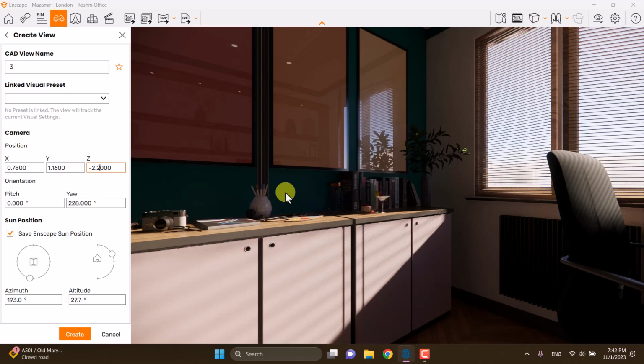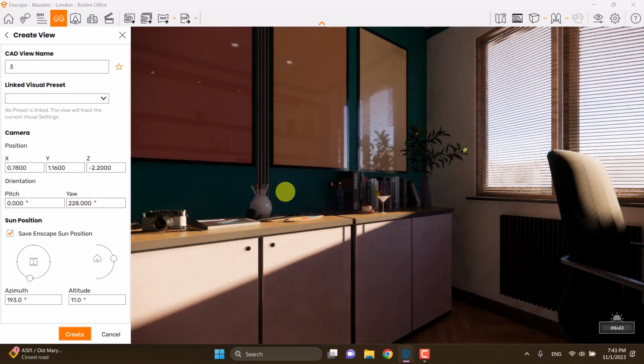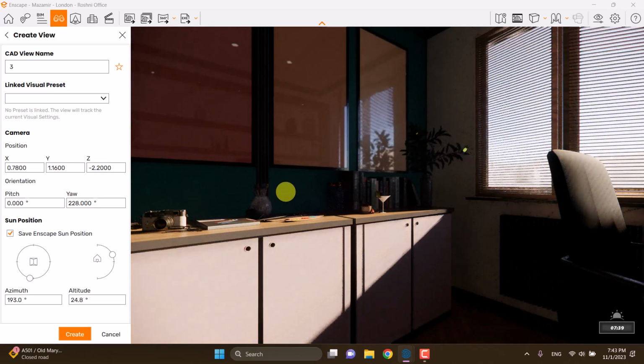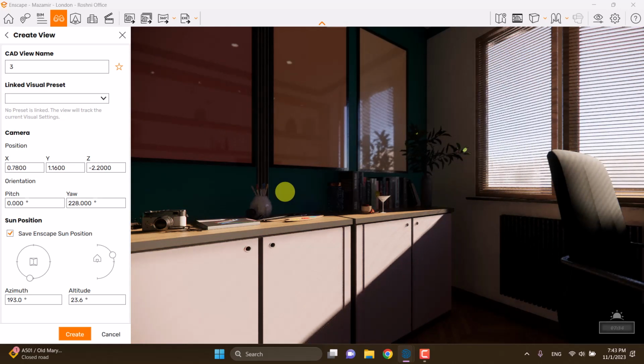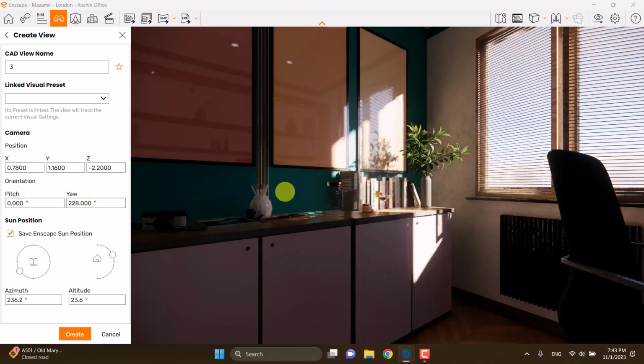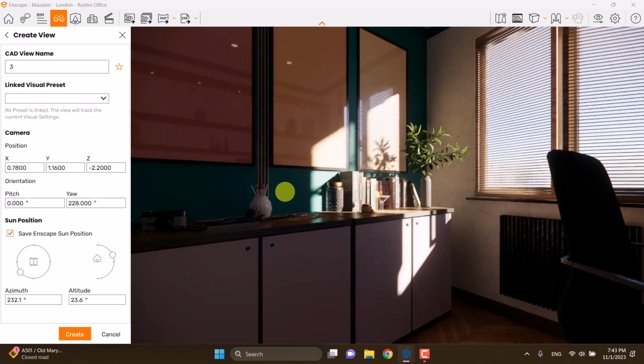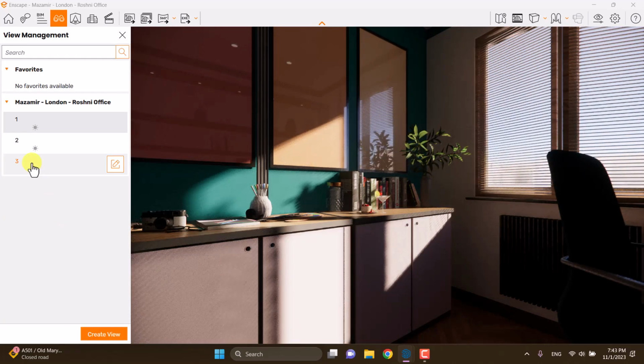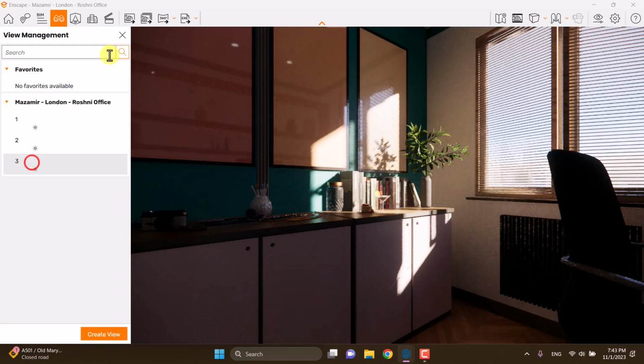The sun position is really important in our rendering, so I'm going to hold left shift on my keyboard and right click with my cursor and change the time of the day. Very simple, something like that, and hold Ctrl, U and I to change the sun direction, something like this. In the azimuth I can fix it at 232 degrees and the altitude is about 23.4. So I'm going to press create here and camera number 3 is created in this place.